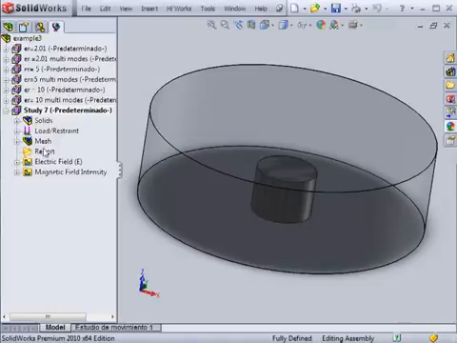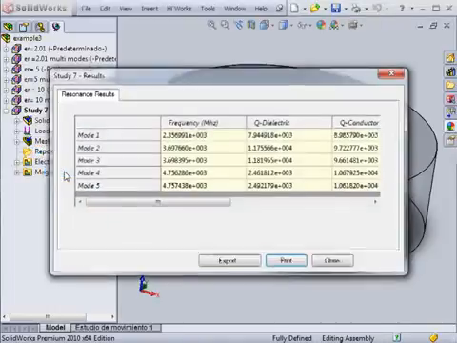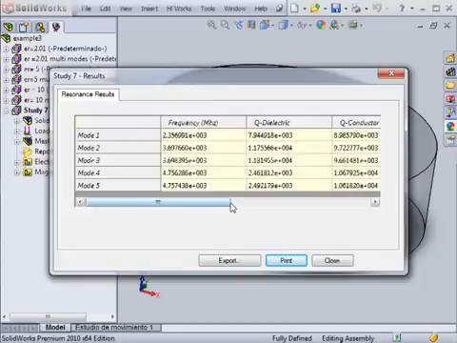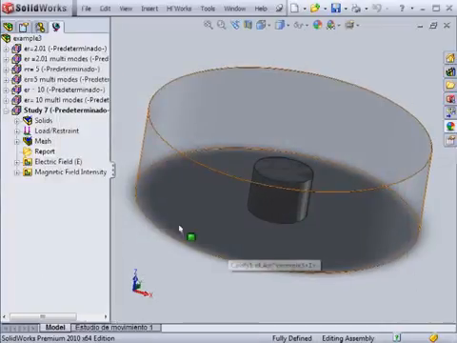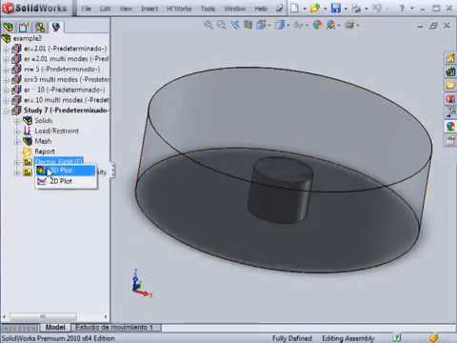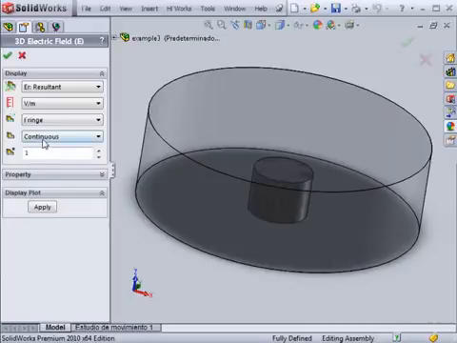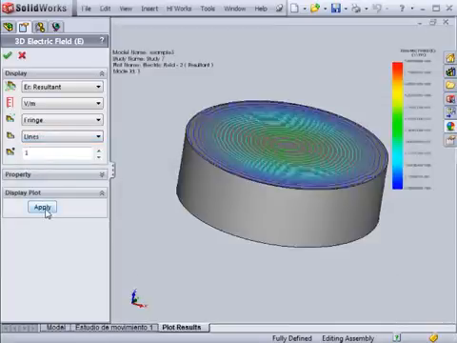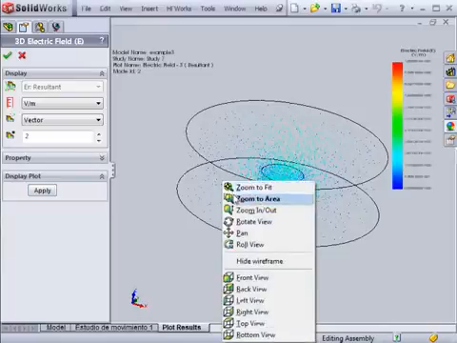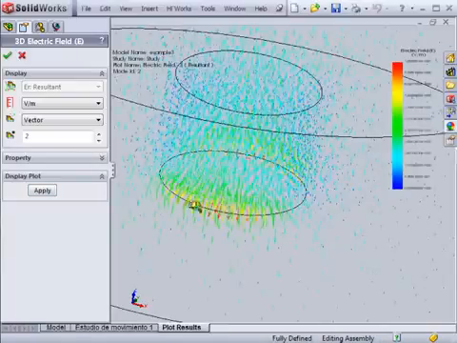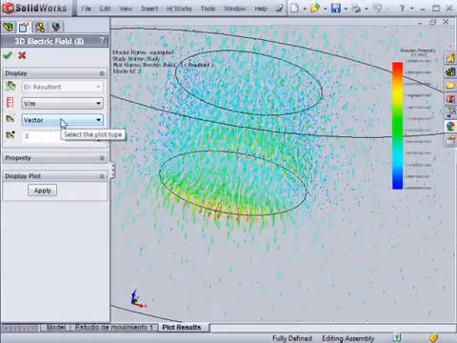You can review the results produced for the design, which include the frequency of each mode, as well as the quality factors and the stored energy. For each of the modes studied, a 3D plot of the electric field can be viewed in different forms, such as line plots, vector plots, and continuous plots.